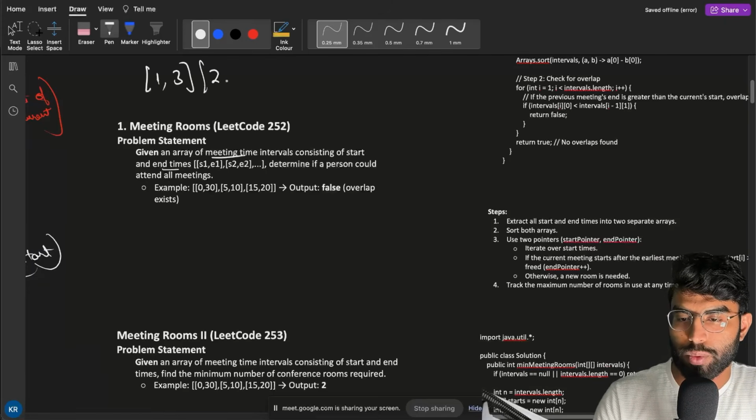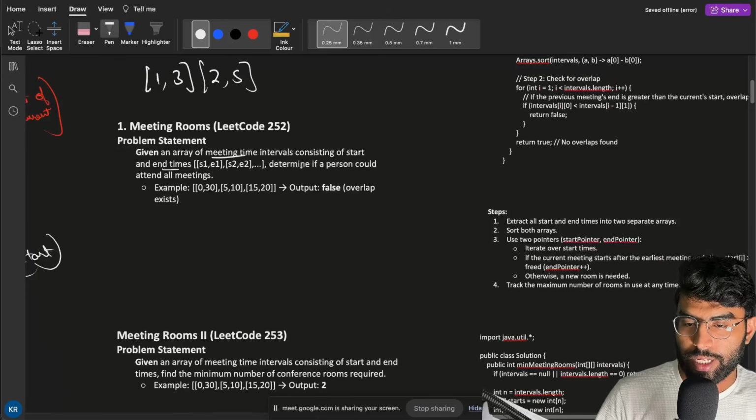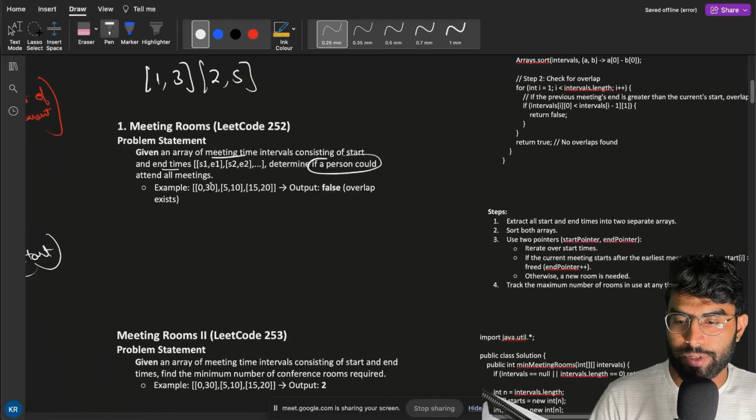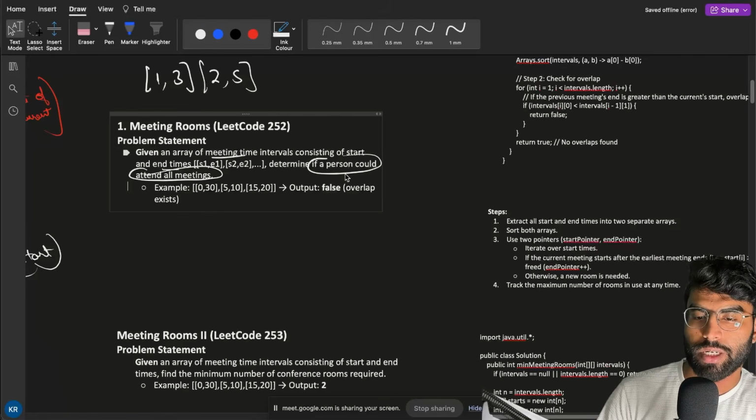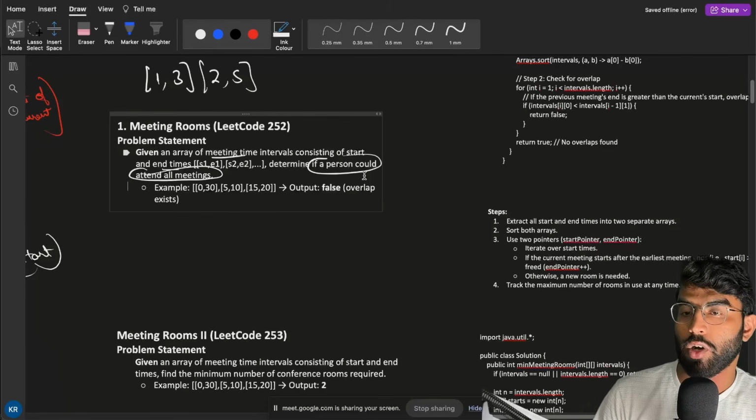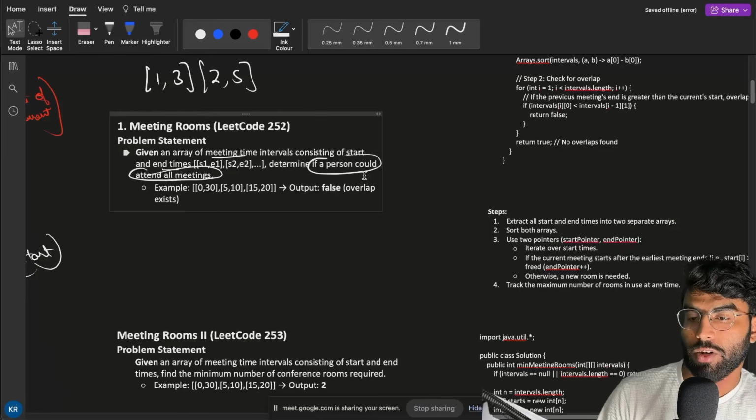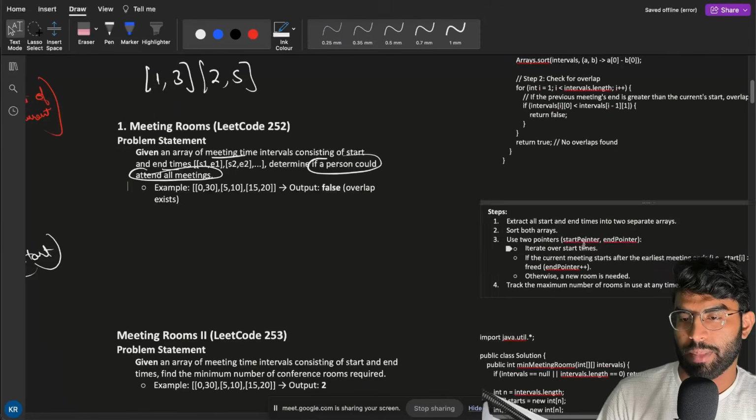After that, let's say 2 and 5, right? This is the starting point, this is the end point. Now we need to determine if a person could attend all the meetings. Now what we need to find here? We need to determine if a person could attend all the meetings. When can he attend all the meetings? We need to check overlapping here, right?